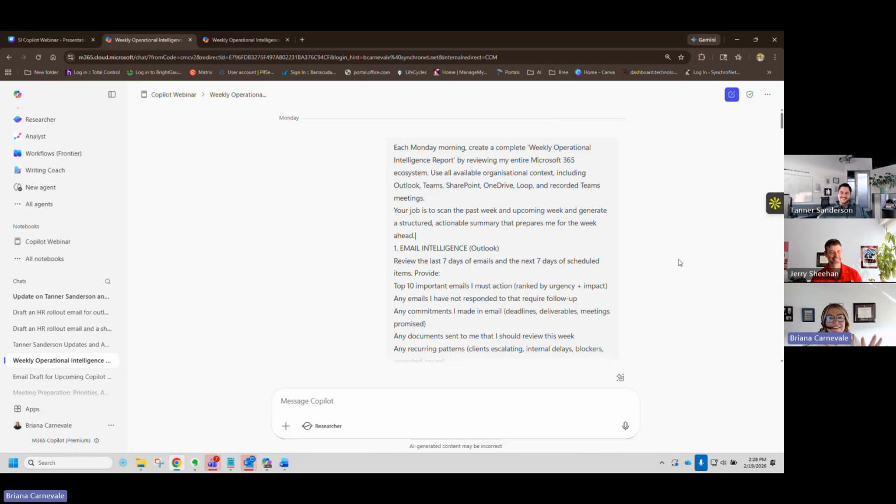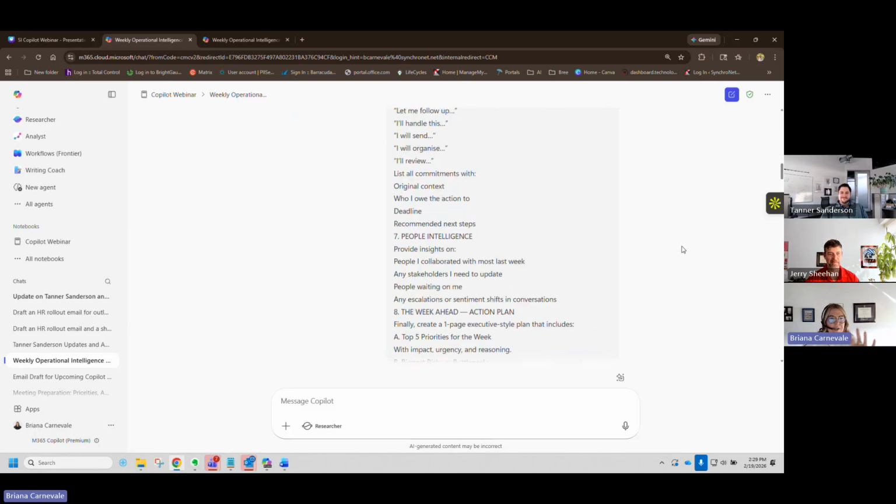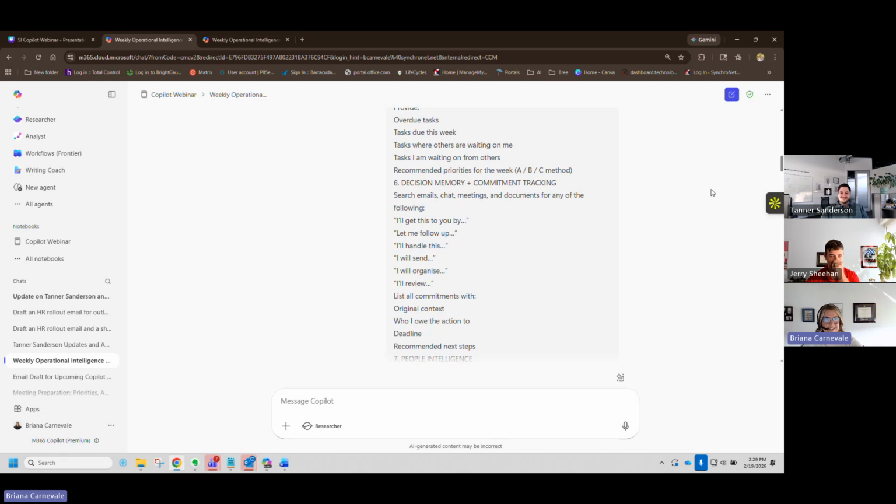But this was another quick example I wanted to show you. Again, I can share this exact prompt. This is one that Copilot built for itself based on what I was asking it to do. It gave it a fancy, very corporate name, weekly operational intelligence report. Essentially, what I was able to do here is ask Copilot to run a prompt every Monday at 7 a.m. of basically my to-dos for the week, look at everything, and tell me what's going on. So it wrote itself this prompt. I know this looks kind of crazy and might be a little confusing, but this is a prompt that Copilot gave itself based on what I asked it to do.